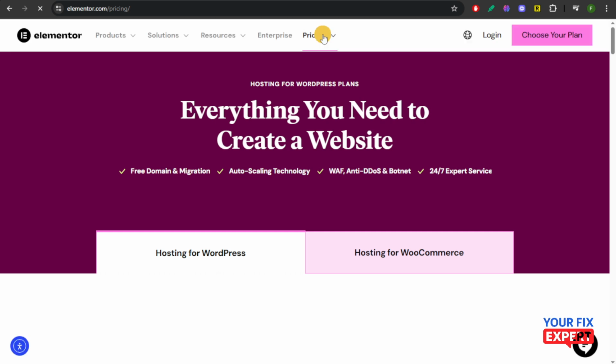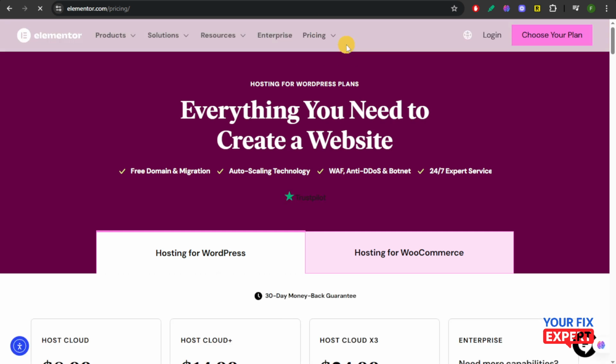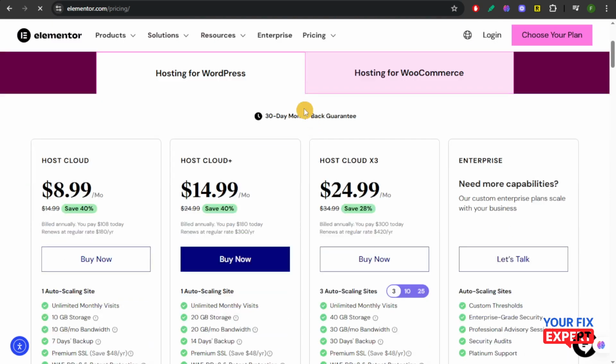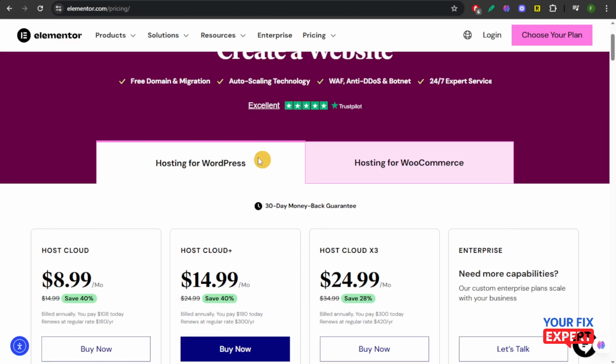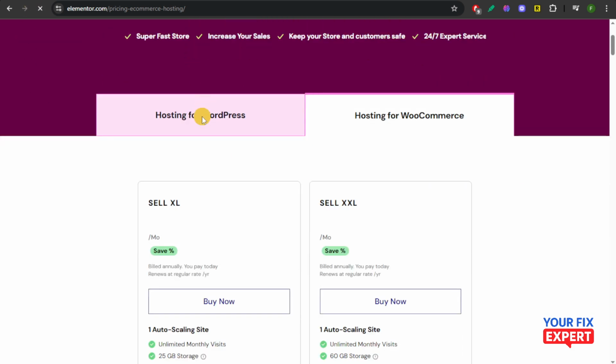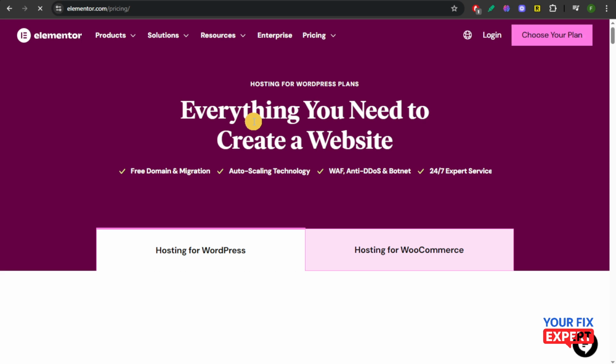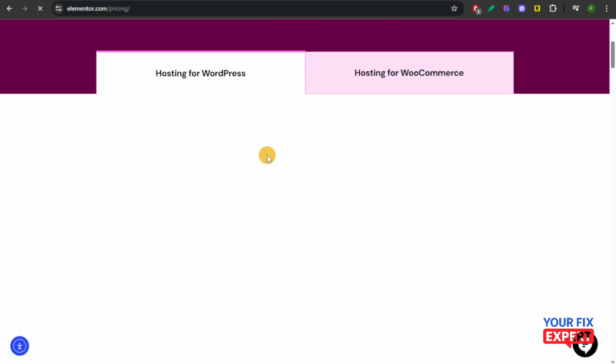Now from the pricing section, it's going to show you all of the plans that you currently have. So you have here your two choices, either hosting for WordPress or hosting for WooCommerce. So let's start with hosting for WordPress. So you have here several plans that you can choose. Like let's just go back to hosting for WordPress, and again you have here several plans that you can choose.